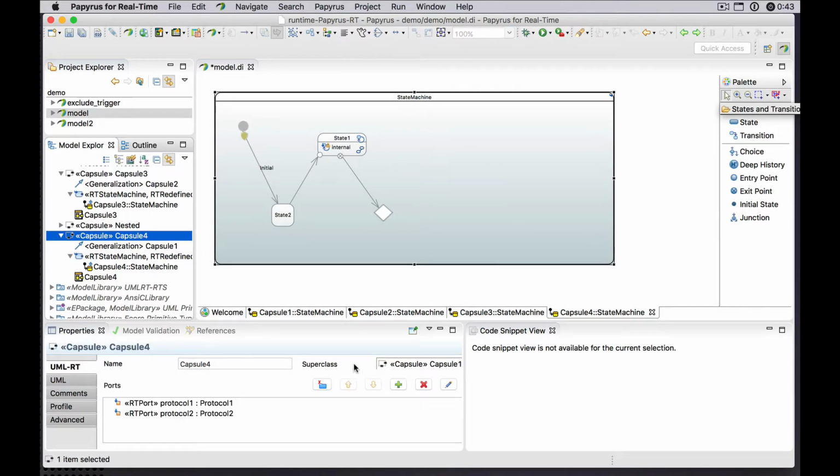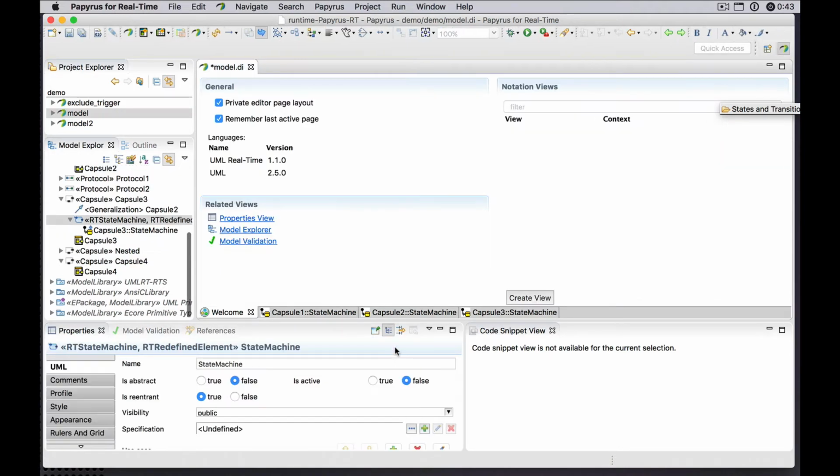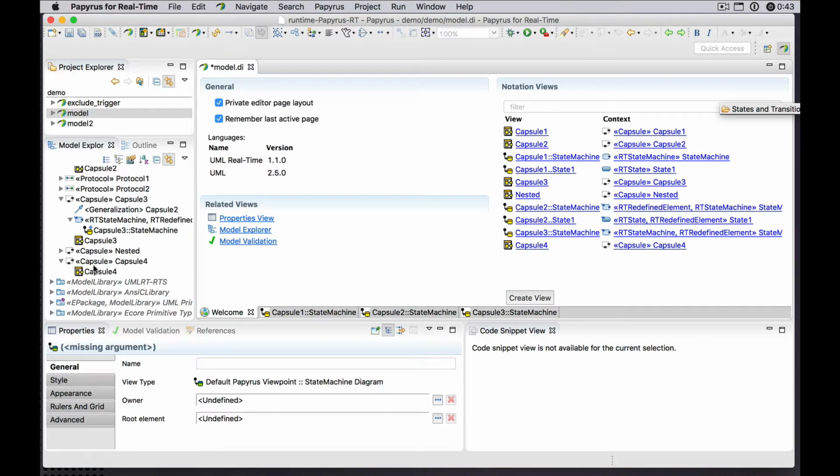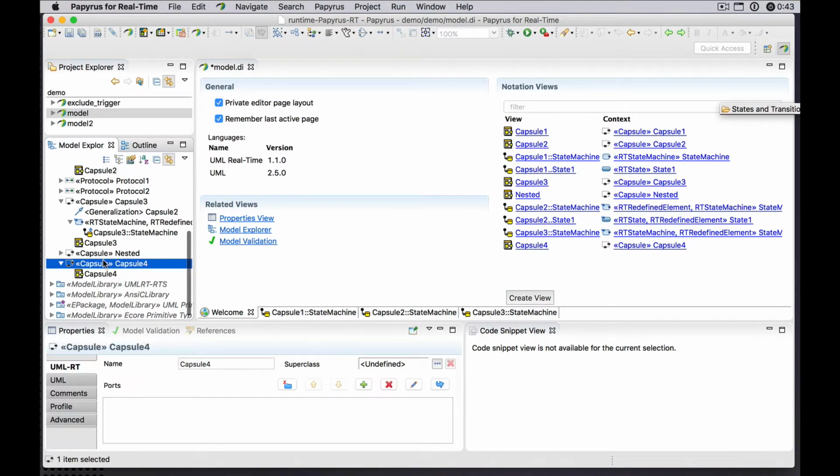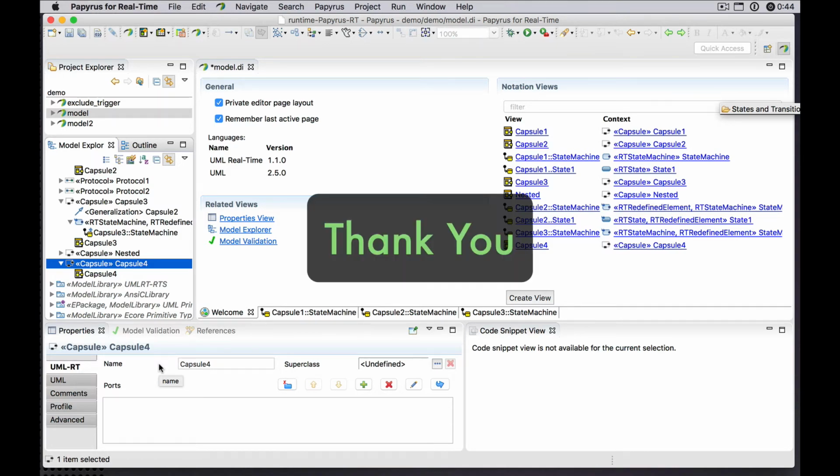And of course I can change the inheritance of this thing too, and then it no longer inherits the state machine and structure and anything else from capsule 1. So there you have a brief look at the inheritance of the behavior state machines in capsules.